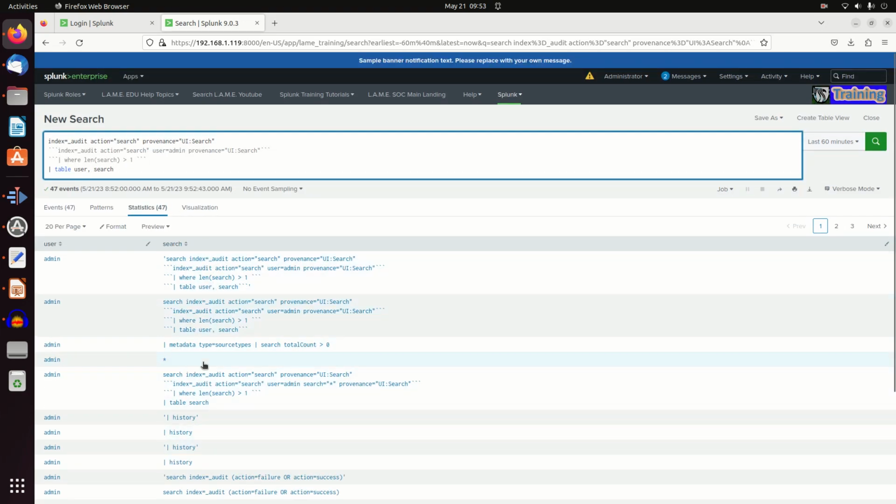One of the things I did notice is this stupid little star. I don't actually know what creates this star. If anyone knows what creates this star search, I'd love to know. I did not go in there and write star and search it, so something is creating the star search. And the problem is, being an asterisk, you cannot just exclude it, because an asterisk is a wildcard.